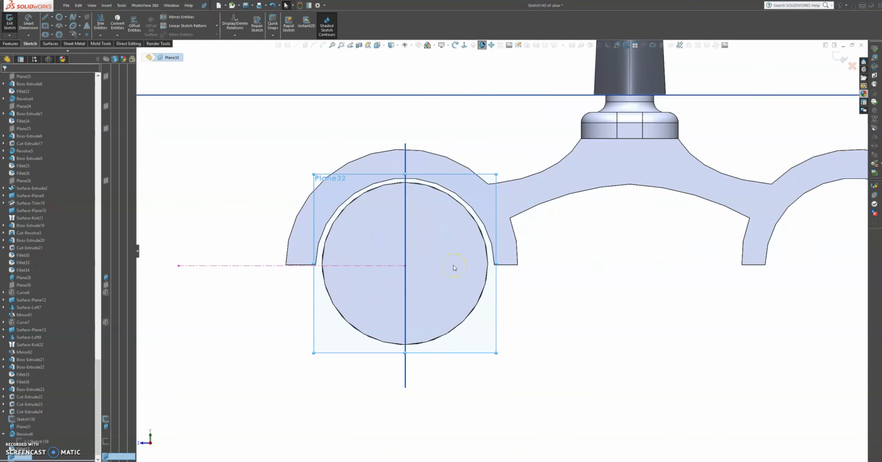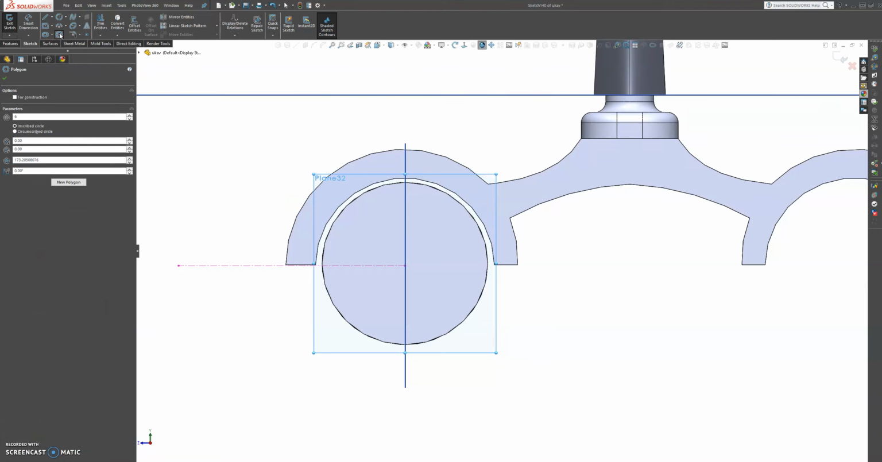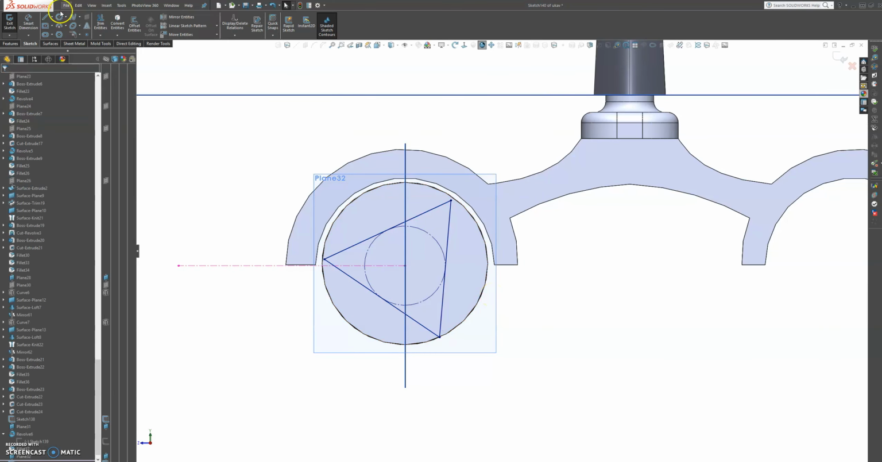Okay, and it's just going to be a 4-winged, or we can make it 3. Yeah, we're going to make it 3. Okay, so let's draw a triangle from the center out to this edge. Okay, alright, that's perfect. And then we're going to make some center rectangles.